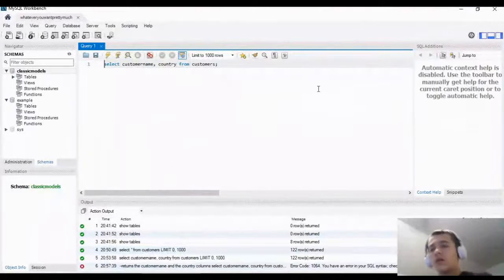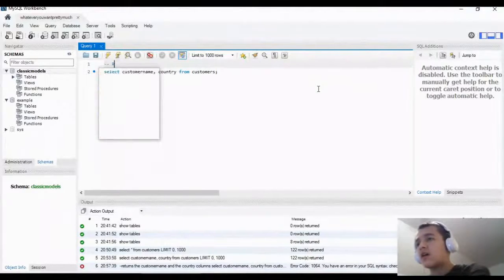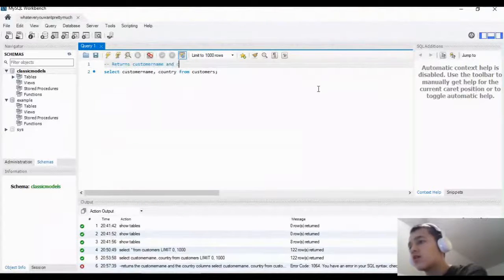Sometimes when coding in SQL, you'll want to write comments to basically make your code easier to understand. So what we can do here is, if the comment is 1 line long, we can put 2 dashes, and then put a space, and then type whatever we want pretty much. So let's say we could type in return customer name and country, so that we know that that's what this code is doing.